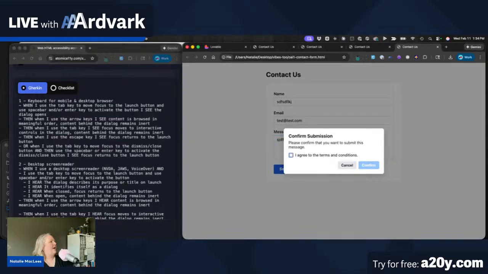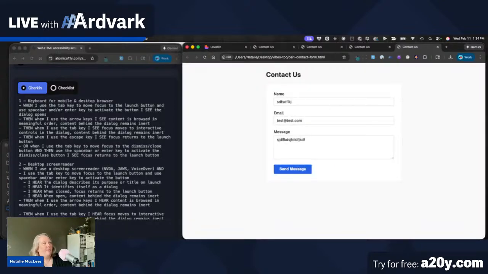Focus moves to interactive controls in the dialog. And then when I use the escape key, I see focus returns to the launch button. Well, I'm pressing escape over and over, nothing's happening. So this is like the first take of Claude Code all over again. And then when I use the tab key to move focus to the dismiss or close button and use the spacebar to activate it, focus moves back. Focus did not move back to the button at all. So again, almost a total failure, right? Not very good at all.